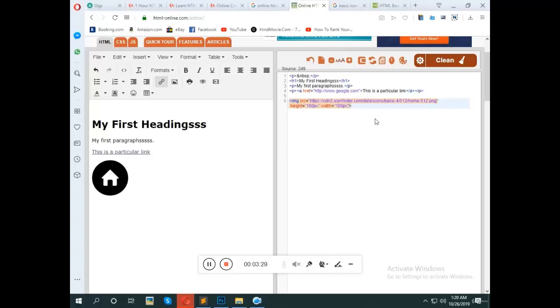So there's one more attribute, the alt attribute. What is the alt attribute? The alt attribute is very useful for search engine optimization, because if somebody does ranking marketing of any website and wants to do ranking optimization of any image, you have to use the alt attribute. That means ALT.